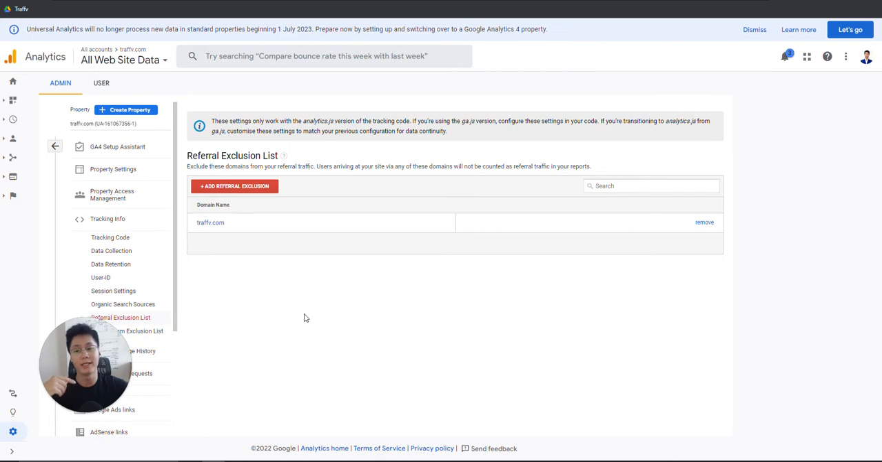blog.trav.com, and then when they come back to your website, they get registered as a new user again. So you don't want to have that happen. You need to make sure to have your domain name in here, so Google Analytics will automatically exclude people coming within different areas of your subdomains. So this is for the referral exclusion list. You need to ensure that your domain name is here.